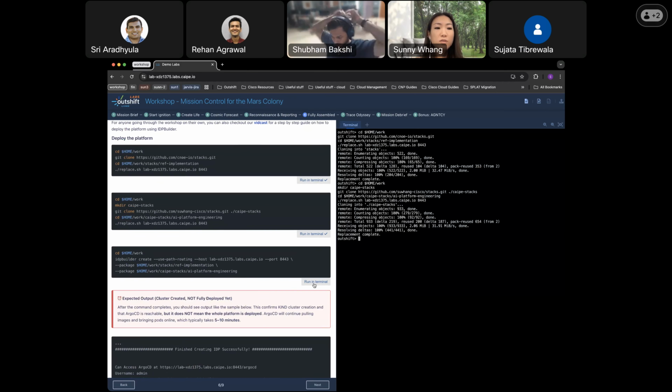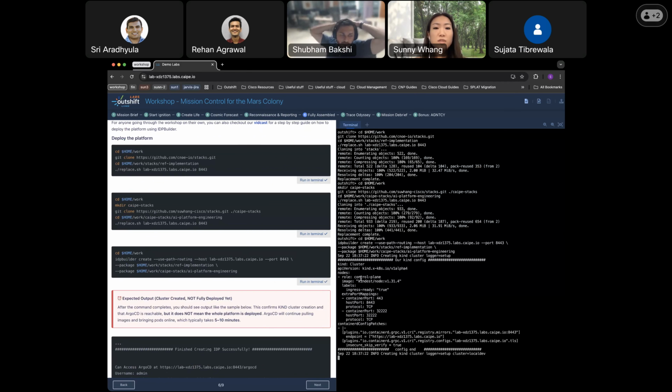Finally, once you're done with that, click the third one, which uses the IDP Builder CLI command. It says IDP Builder create using path routing here. Because we have our host that uses your unique lab, we're going to utilize that. This will be different for you. It will be whatever your lab URL actually is, using port 8443. From our official stack, we're going to use ref implementation, and from my fork, we're going to use the AI Platform Engineering stack. I'll go through more details about what each of these contain.